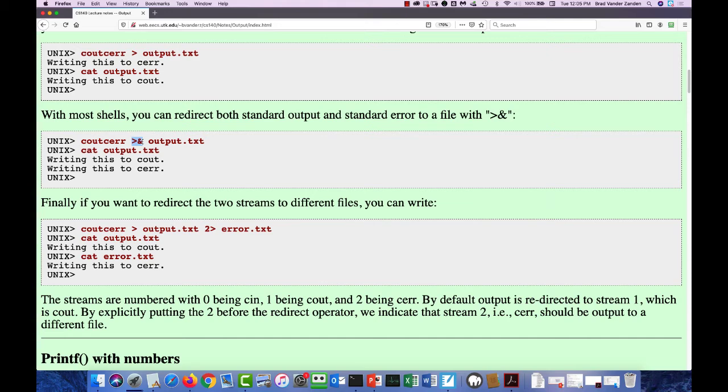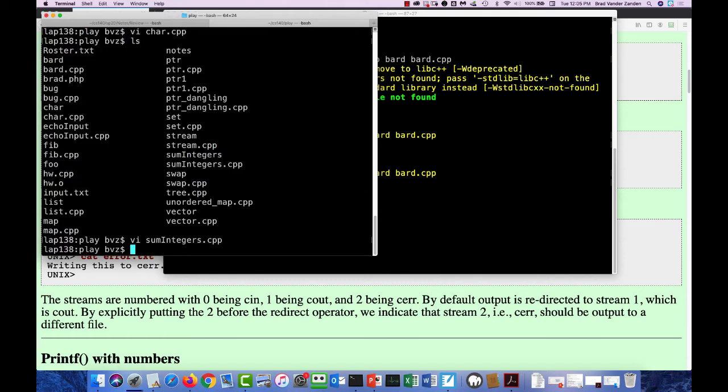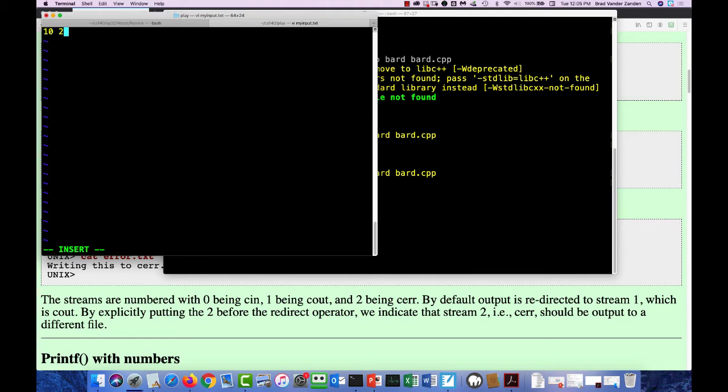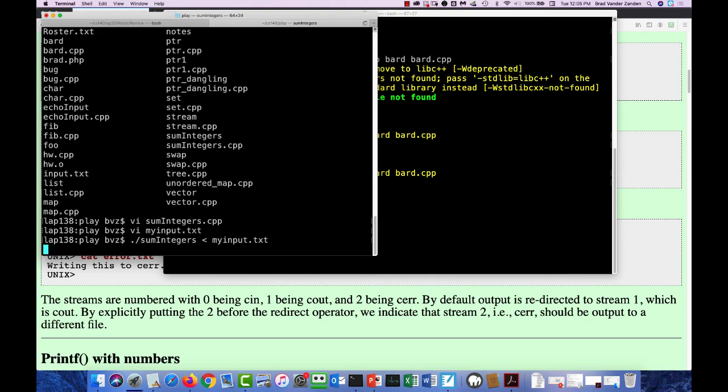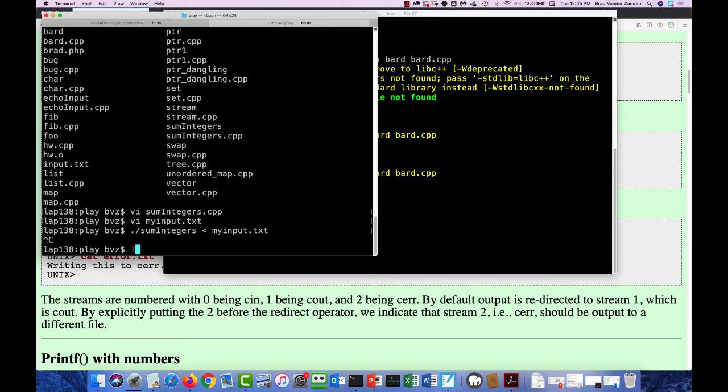And you can do the same with input. If I have my input.txt with 10 20 Brad 50 and I run some integers, I can use less than, and now rather than taking standard input from the console, it takes it from this file named myinput.txt, which it didn't like too well. It's interesting.